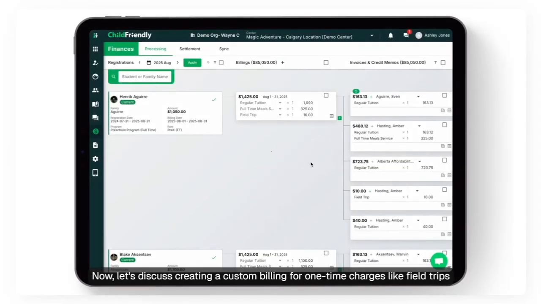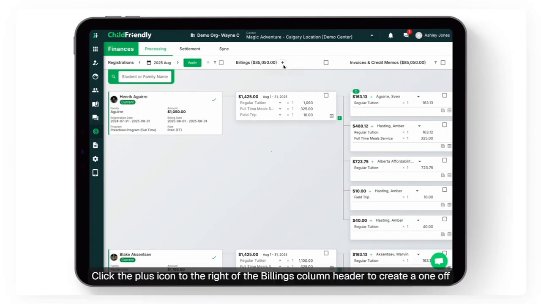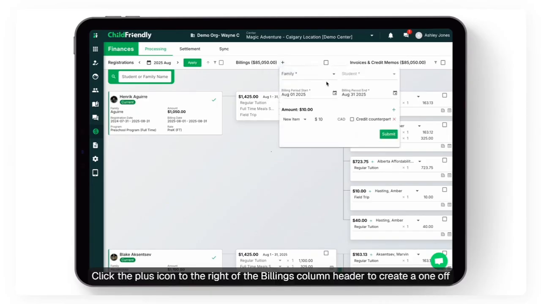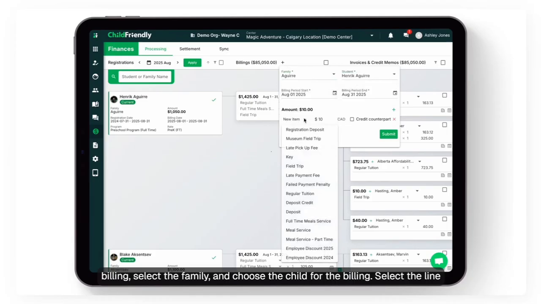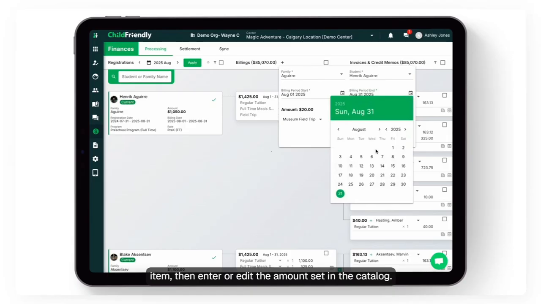Now, let's discuss creating a custom billing for one-time charges like field trips or penalties. Click the plus icon to the right of the Billings column header to create a one-off billing, select the family, and choose the child for the billing. Select the line item, then enter or edit the amount set in the catalog.